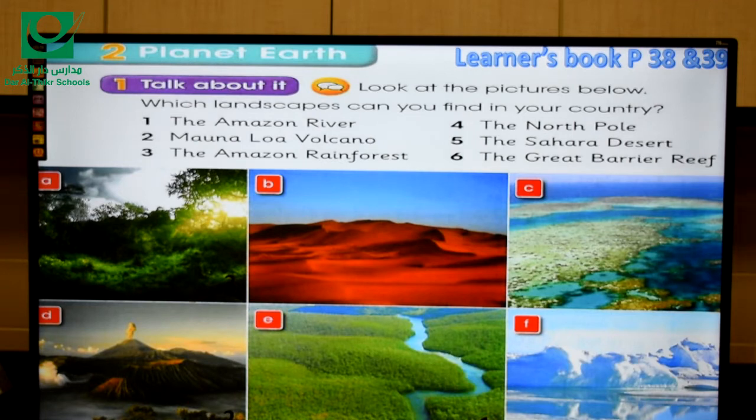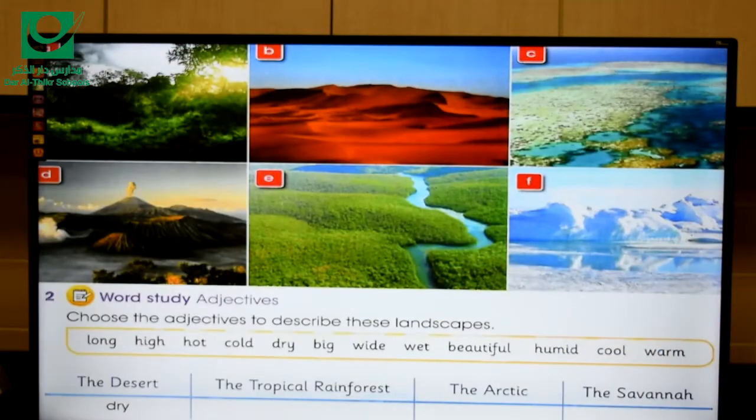Number 4, the North Pole. Yes, number 4 with F. Number 5, the Sahara Desert. Desert, yes, I think it's very clear now. And number 6, the Great Barrier Reef with the picture C. So, the Amazon River, the Mauna Loa volcano, the Amazon rainforest, the North Pole, the Sahara Desert, and the Great Barrier Reef. Okay, let's go more.